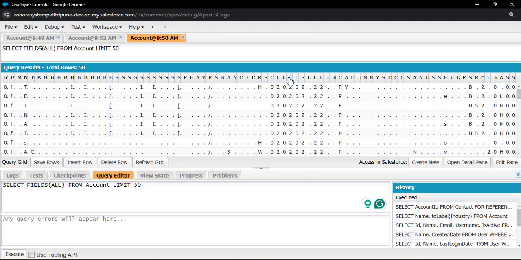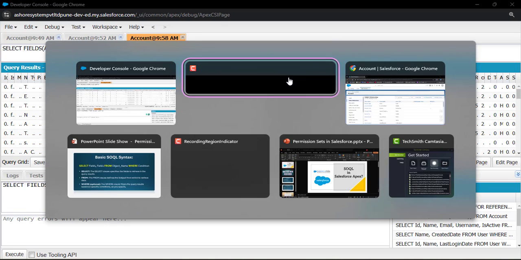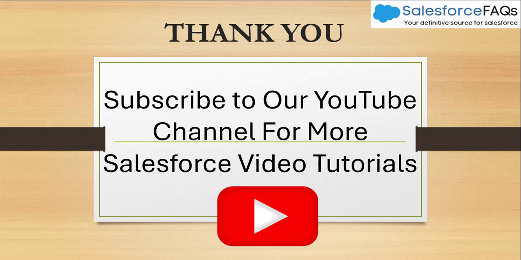So like the limit clause we have different clauses in SOQL. These SOQL clauses we will see in the next videos. For now I hope you have understood the basic SOQL in Salesforce Apex.